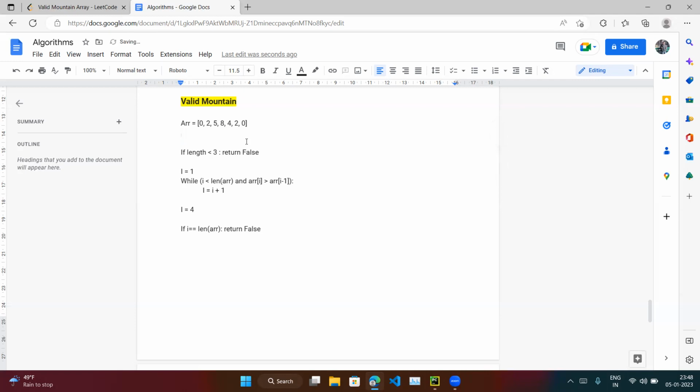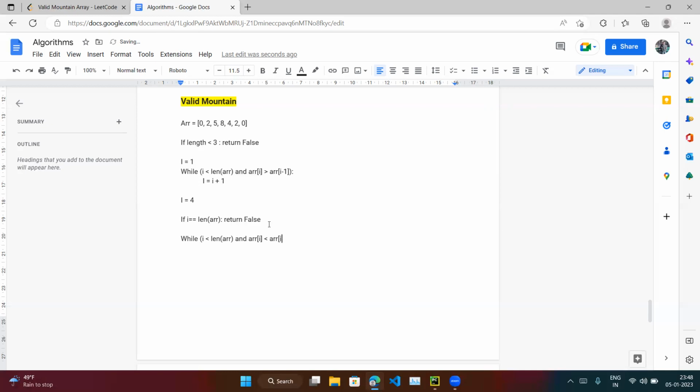So let's delete this. But in this scenario, our I reaches till this point. All right. Then we have to check the decreasing order because our while loop finished here, as no condition was met. Then we will check again with a while loop till the end only, while I is less than length. But this time we will check whether array of I is less than array of I minus 1. So I should be less than the previous element.